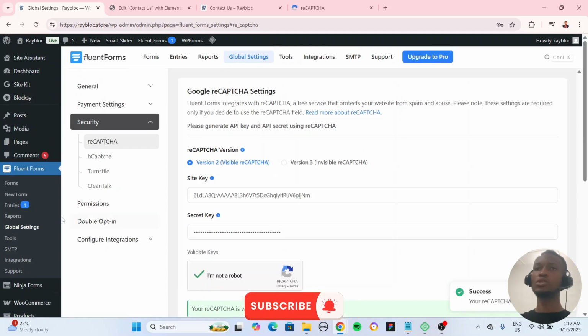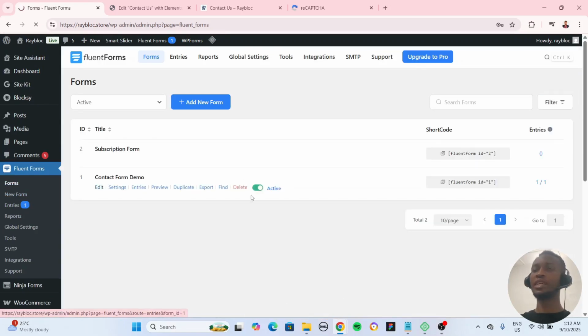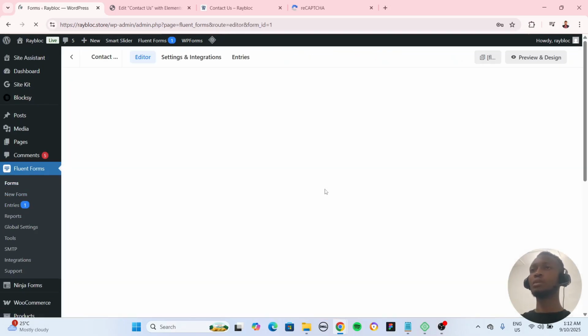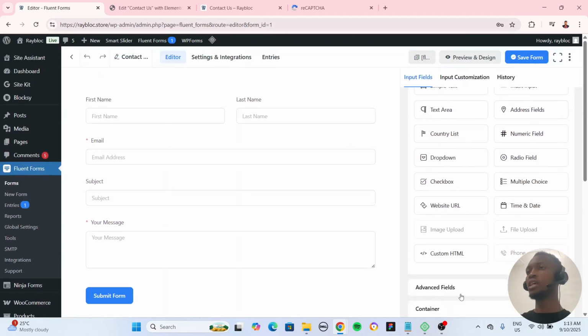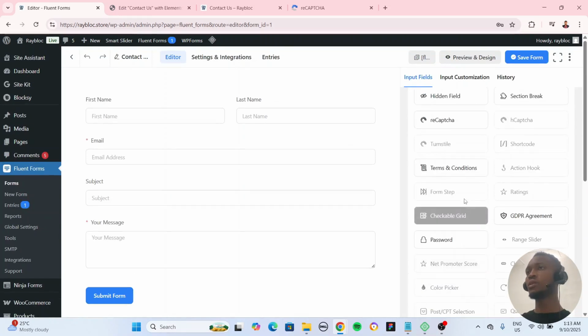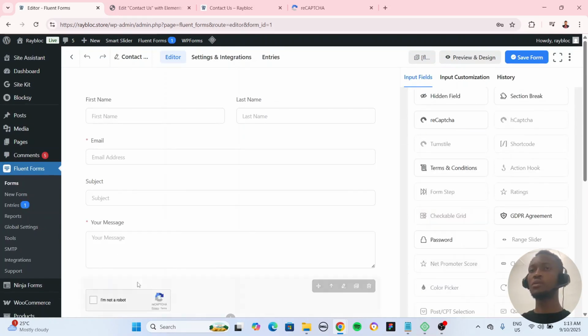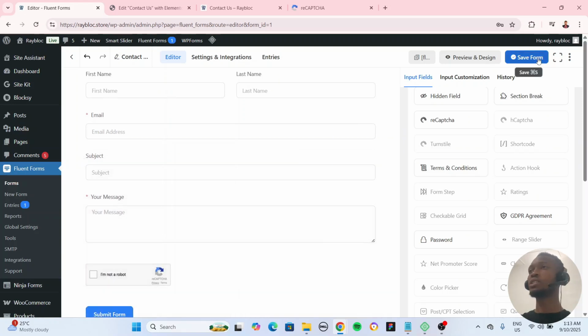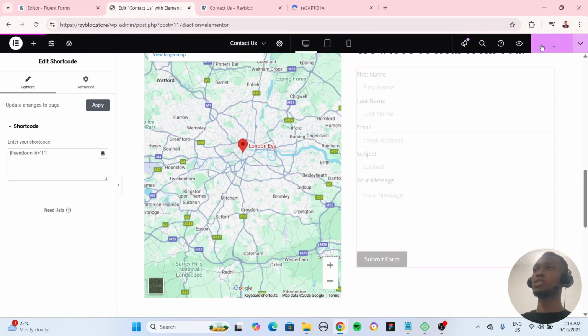Now one more thing that we need to do is to go back to the form so that it can appear on the front end, and click on edit. If I click on edit, I'm going to add the Recaptcha. So go to the fields where you have the fields. Let's see, advanced fields, and this is it, Recaptcha. So drag it in to where you want it to be, and then when you do, you can now save this form. Let's go back to our front end, remove the one and then add it again, then publish.